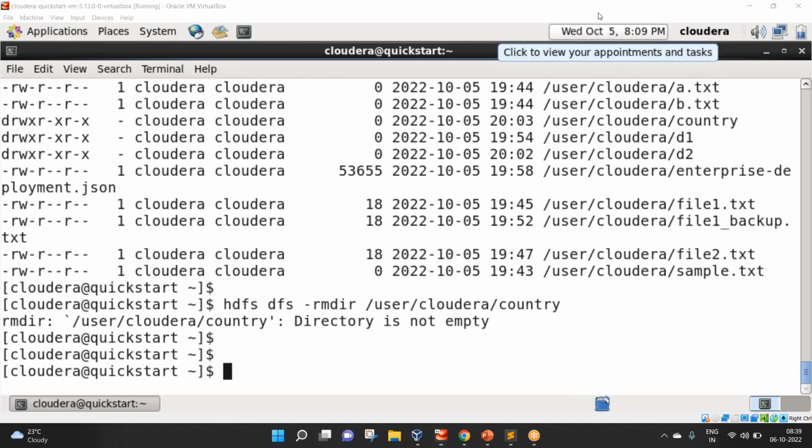So it's throwing an error, right? It's throwing an error saying directory is not empty. Remember one thing: the rmdir command works only if the directory is empty. If the directory is not empty, then you cannot use the rmdir command.